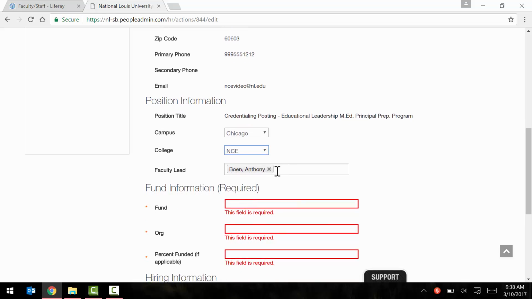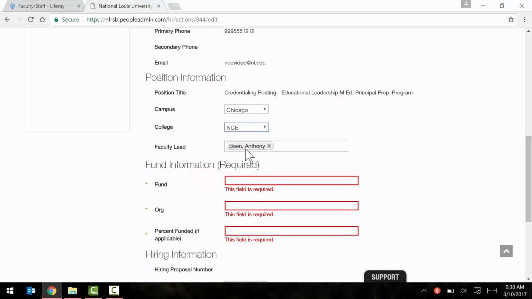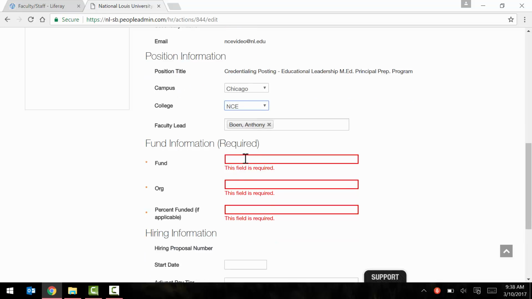If you see more names than your own in here, go ahead and click the X right next to them to cancel them out of here. Your name should be the only one in this faculty lead box here. Up next, we have the fund here. For all NCE adjuncts, the fund number will be 1002. So just remember that, 1002.